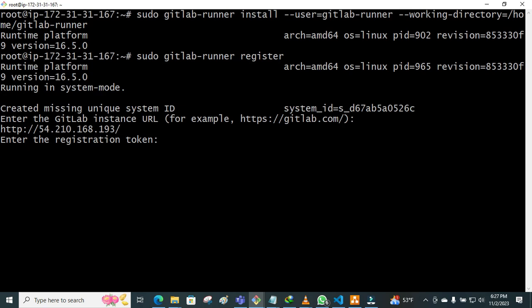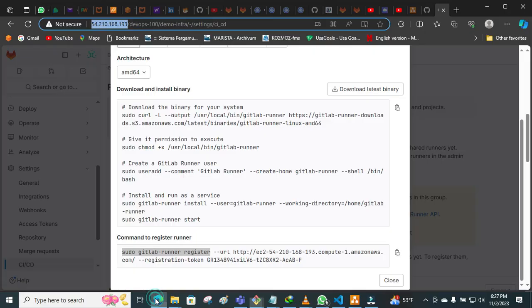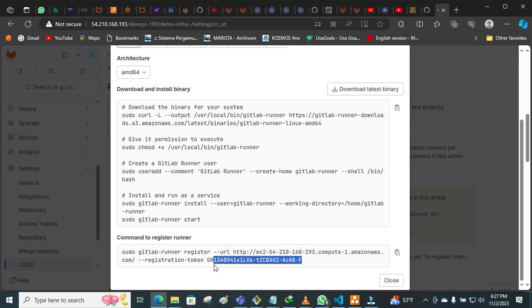Now your token, remember your token, this is not the token that we generated. This token is found here. Here is your token.